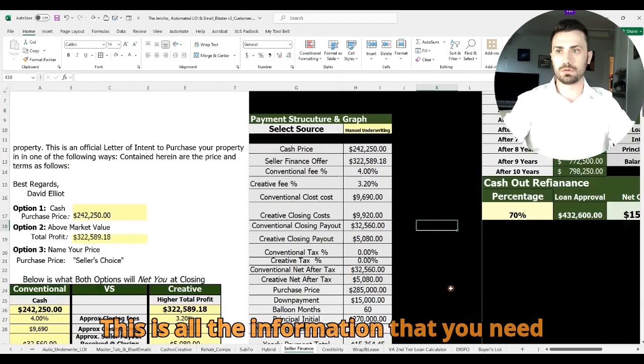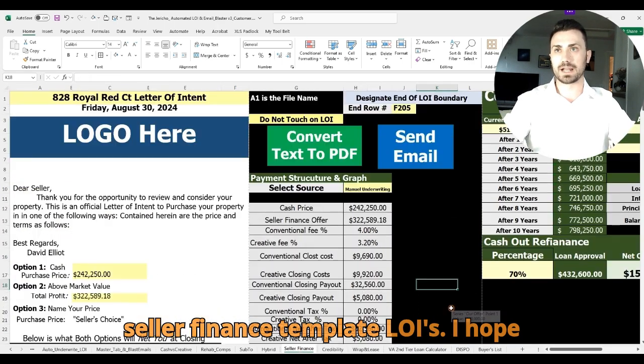This is all the information that you need to know for the subject to, hybrid and seller finance template LOIs.